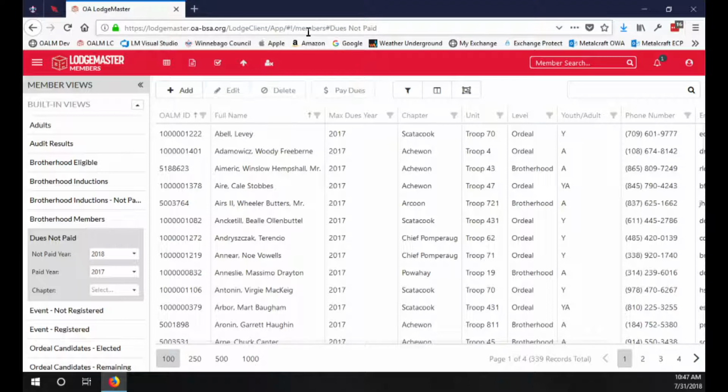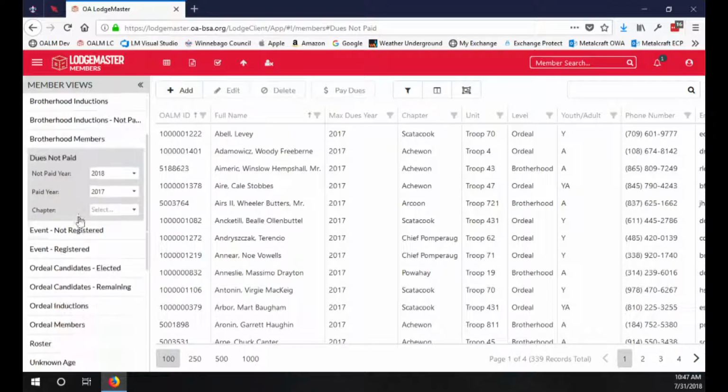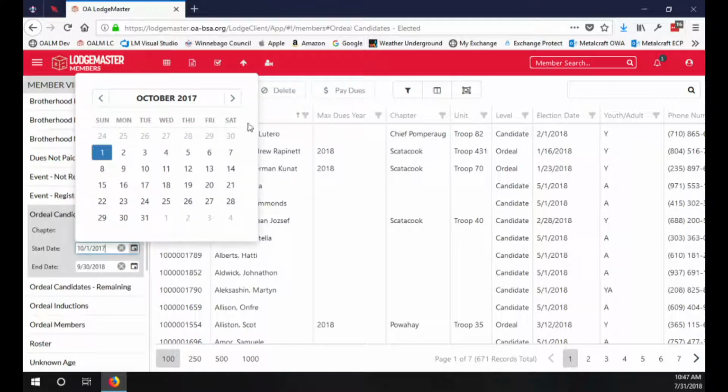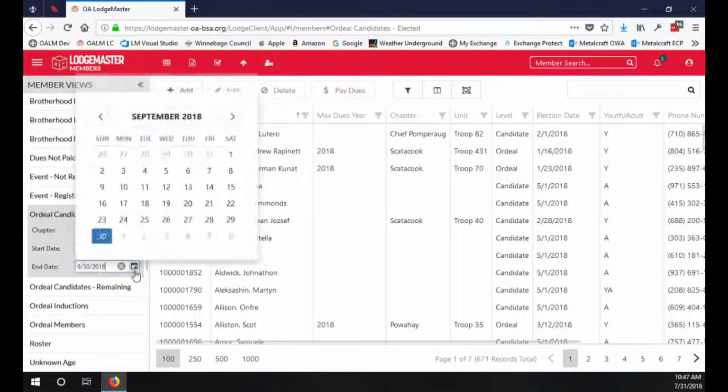On the Candidates Elected view, is the date you're using your dues paying year calendar, or your election period? This uses the election period. We set the election period to October, and that's what's used in this report. You can change it, but it kind of defeats the purpose of this predefined report. No, you could set it to whatever.